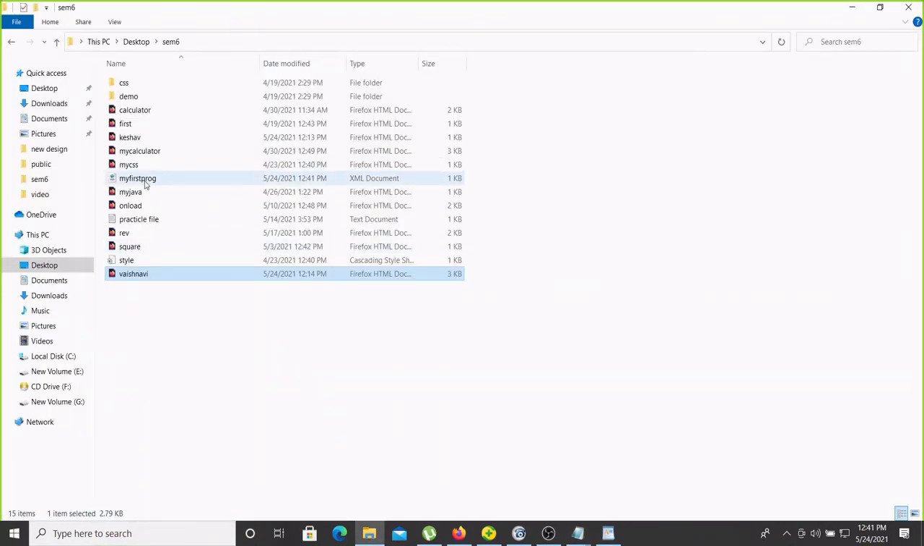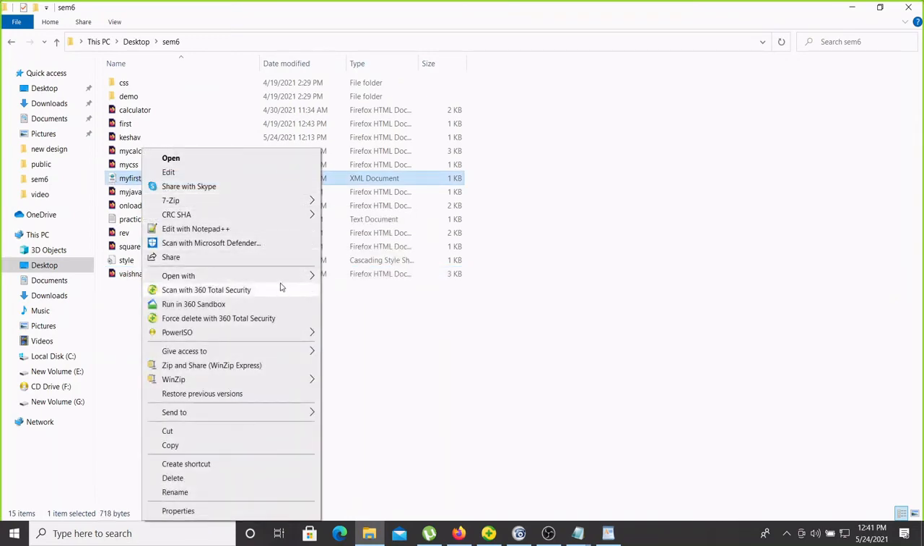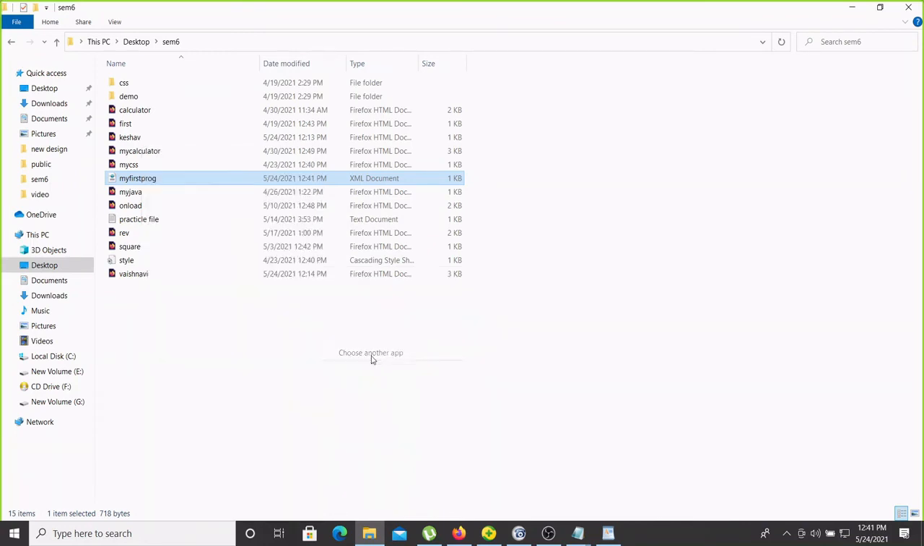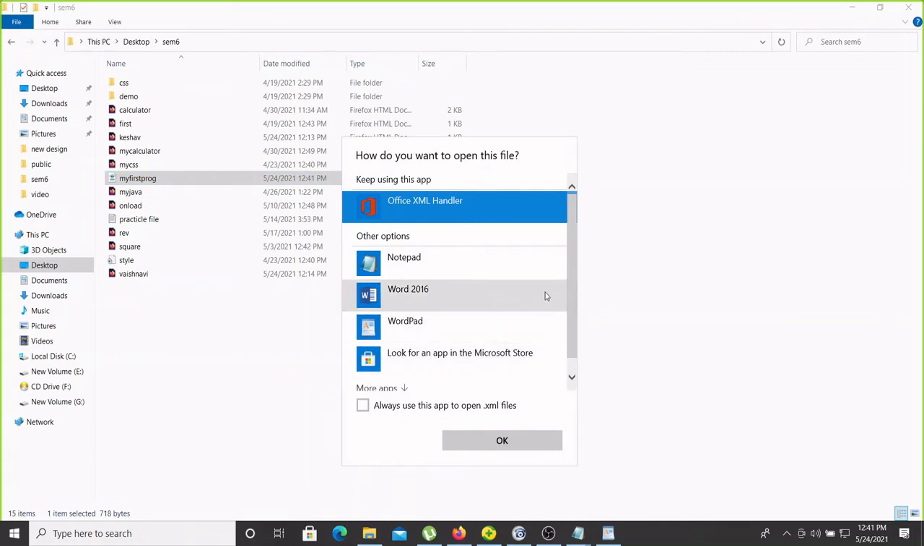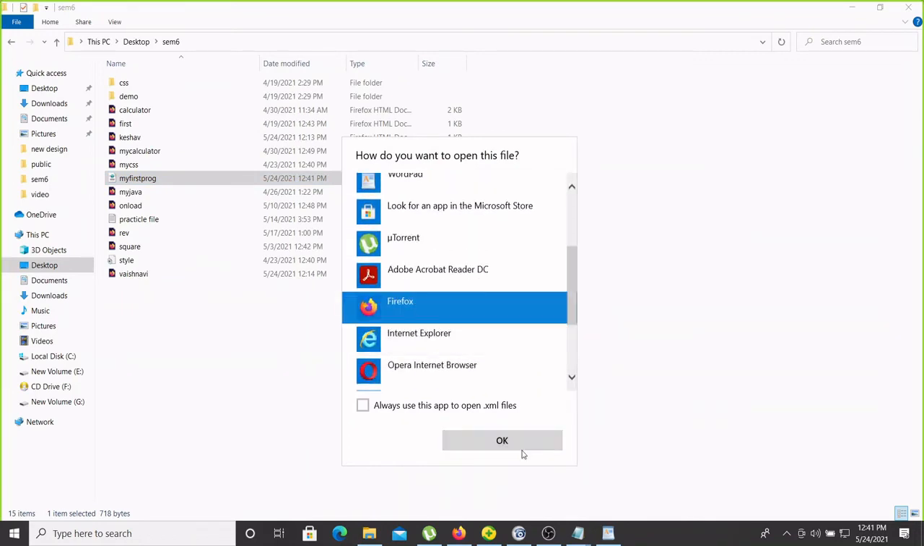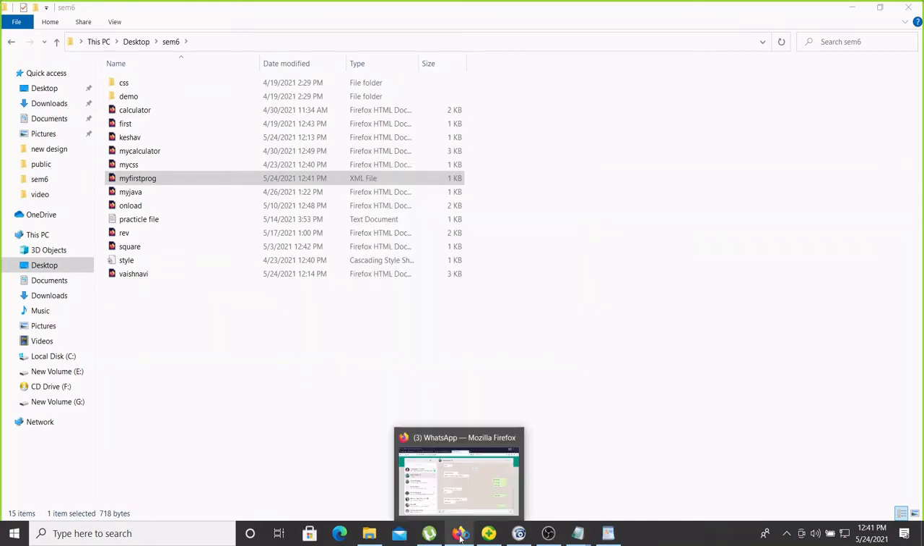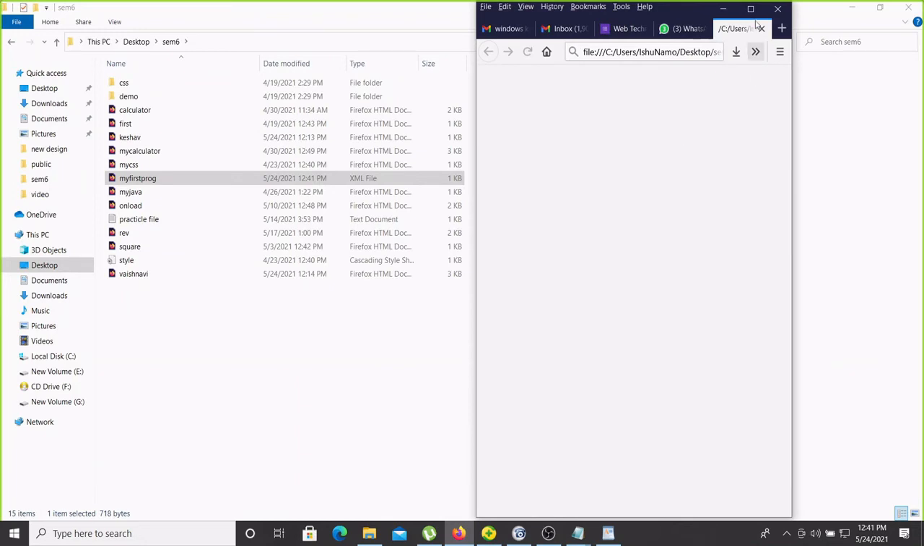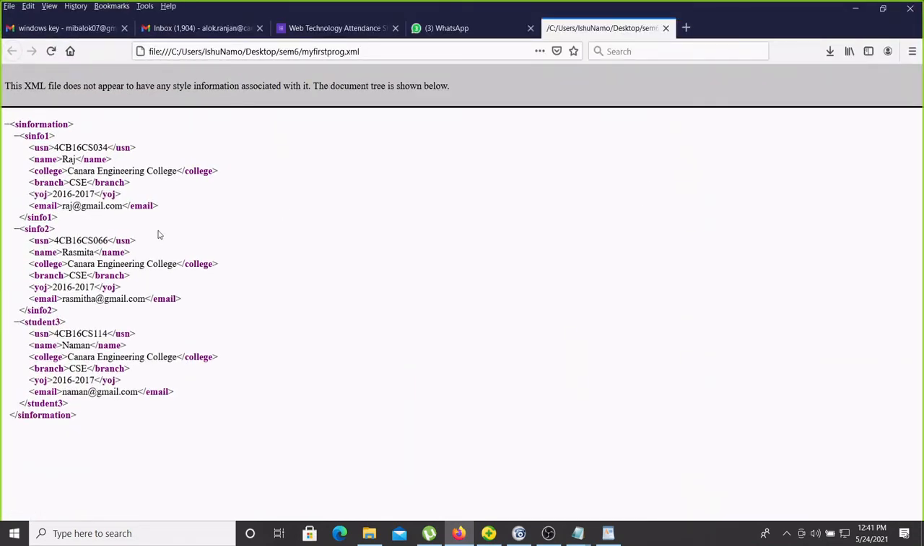Yes, my first icon is again different. Opening this file: right mouse click, then open with. I will open with the browser only. More apps, Firefox I selected. Okay, yeah, you see this is the output.